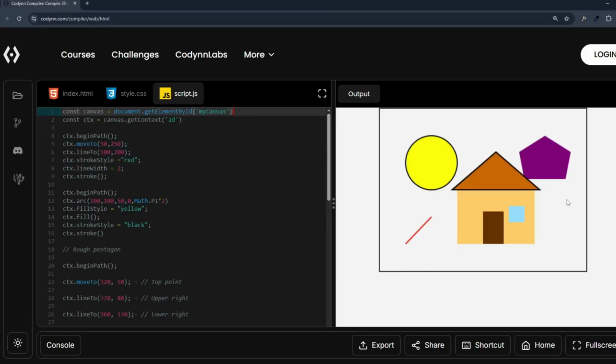Hey everyone, welcome back to the HTML5 Canvas for Beginners series. Now in the last episode, we set up our canvas and learned how to draw simple rectangles in different places. And in today's episode, we're taking it a step further.